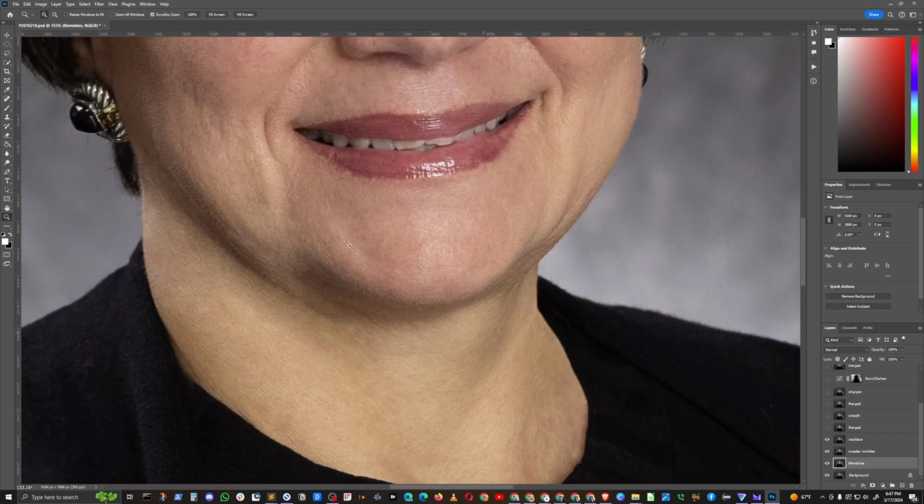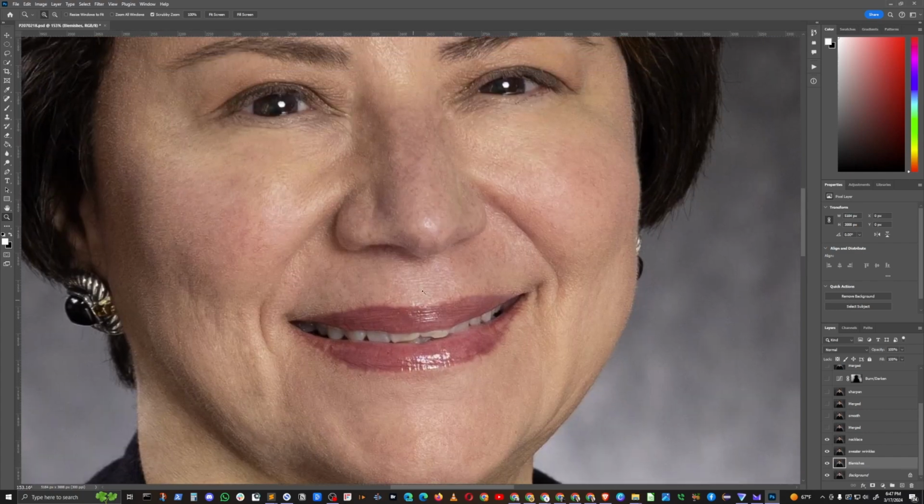I also removed some more deeper wrinkles here on the face and more blemishes. So as I go, I see things that I want to remove. And then also here under the eye, around the eyes, did a little more cleanup work there. And then I made a merge layer, so I kind of compacted all that together.